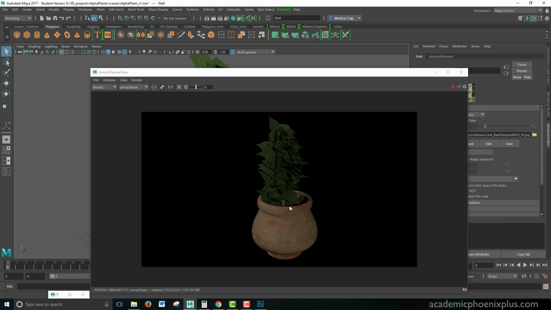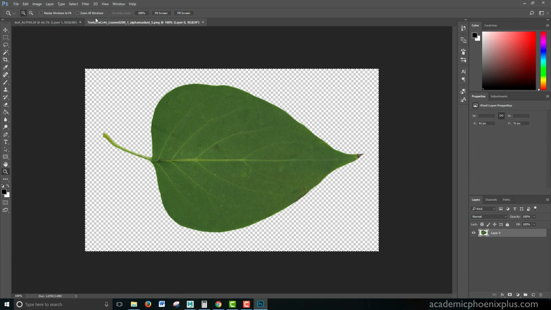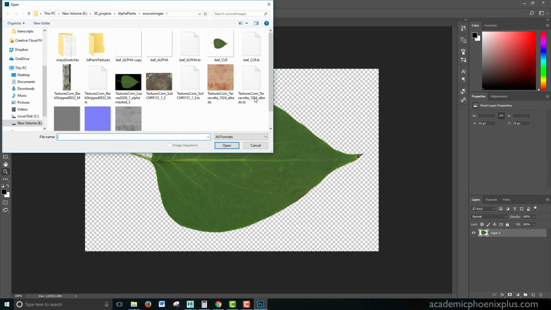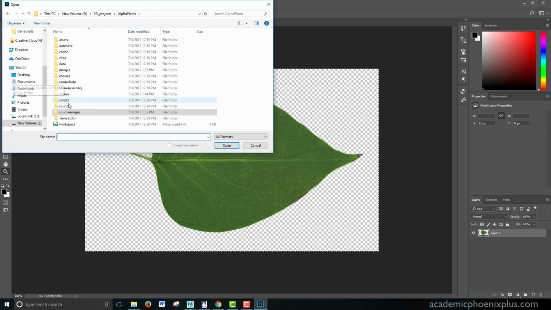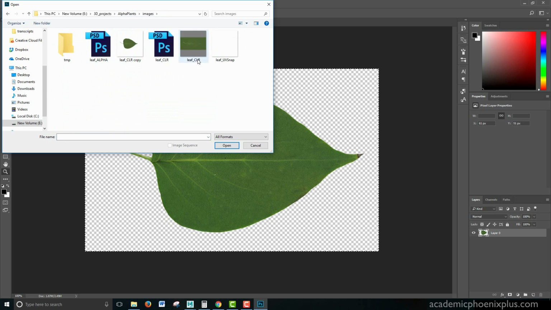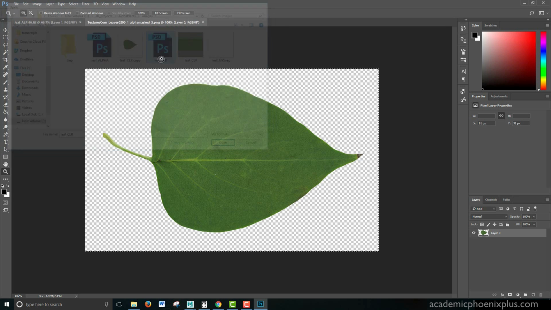The whole purpose of this tutorial was to show you really fast how to create alphas in Arnold. It's a new process compared to mental ray. And there's a couple of places I could tweak. I can go into Photoshop and tweak it now. So let's go back to here. Let me open up my leaf that I was working with. My working file is in images, so I'm going to go ahead and grab my leaf color.